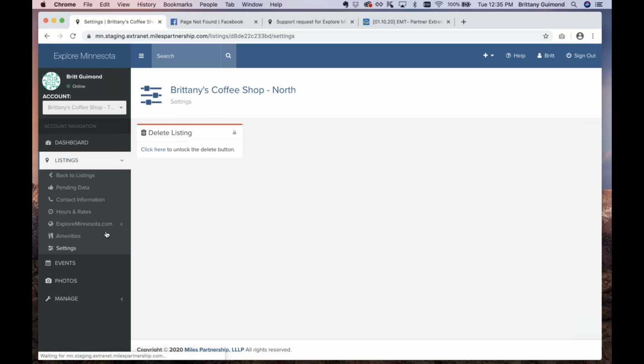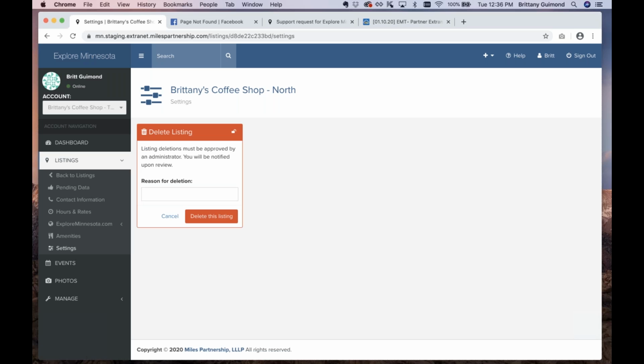And then finally, we've got this settings menu under our listings main menu. You do have the ability here, if you would like, to click this button to unlock the ability to delete your listing. All of the listing deletion requests are vetted through an administrator, and they'll take about 2 business days to process. It's important to note that deleted listings can't be restored. So if a listing is deleted, it deletes everything inside of it, like photos and videos and categories, descriptions, etc. So always proceed with caution.